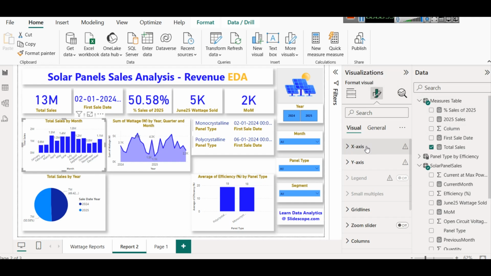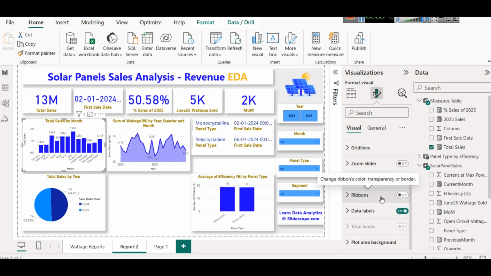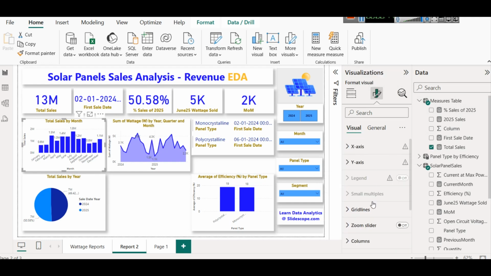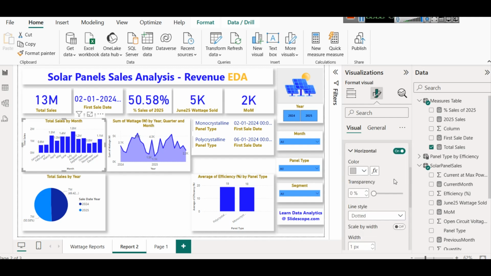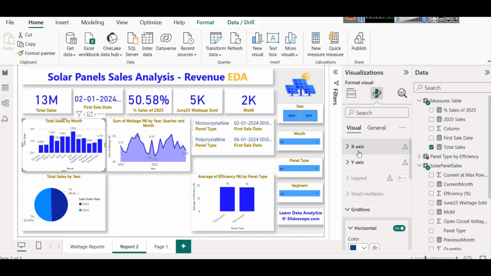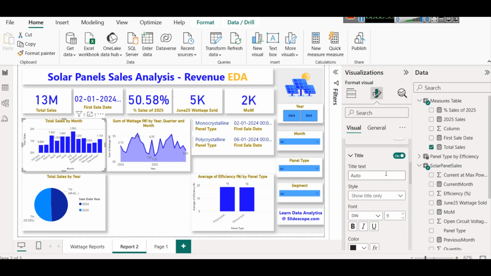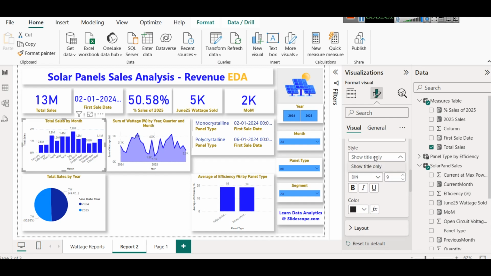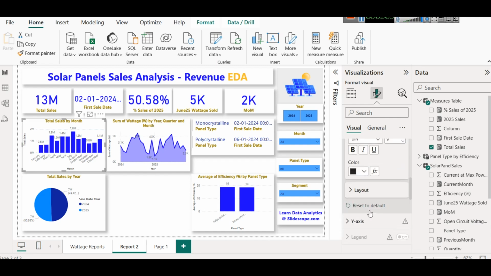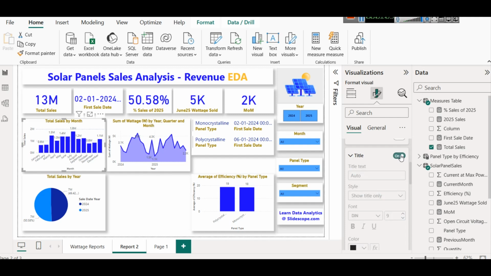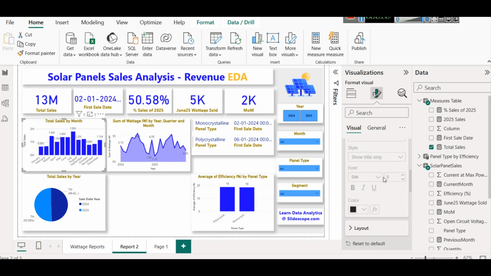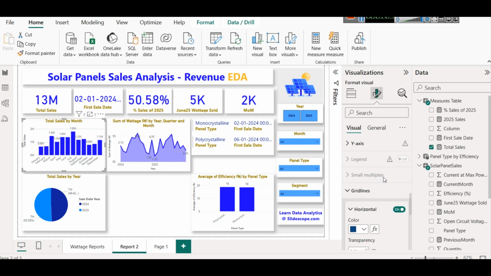Here in your axis, you will see grid lines. You can enable or disable the grid lines. You can change their color. You can see the grid lines behind them. In your axis, you can see values. You can concatenate labels. You have title, like you can show title only. You can disable the titles. Please try these type of things and try it out.